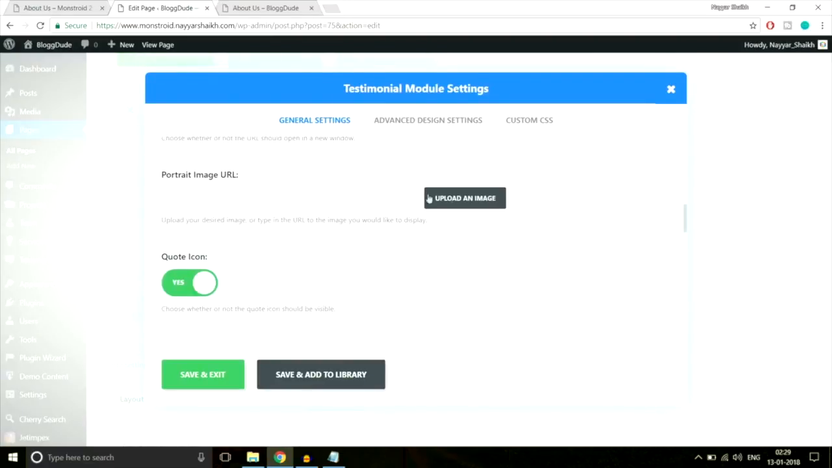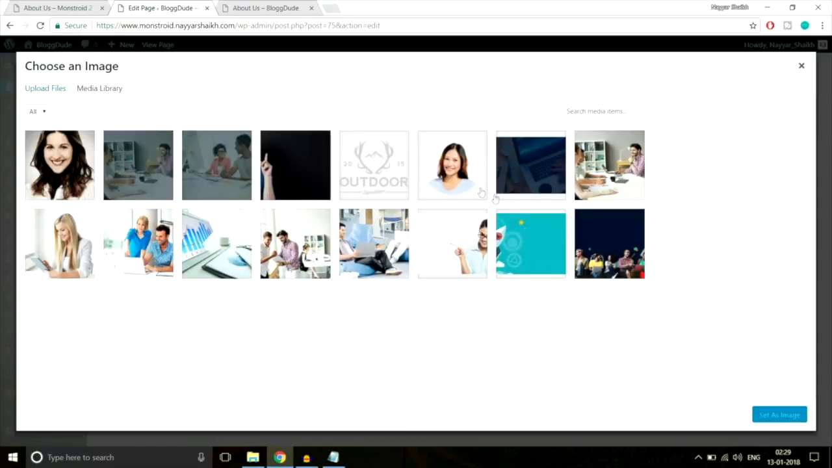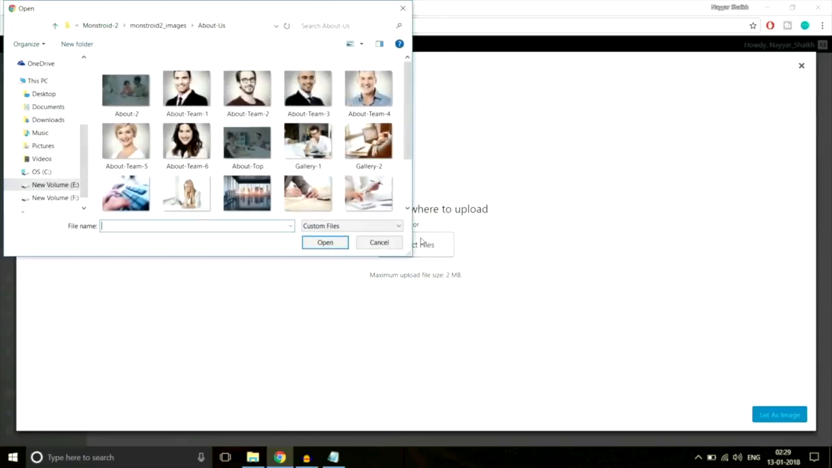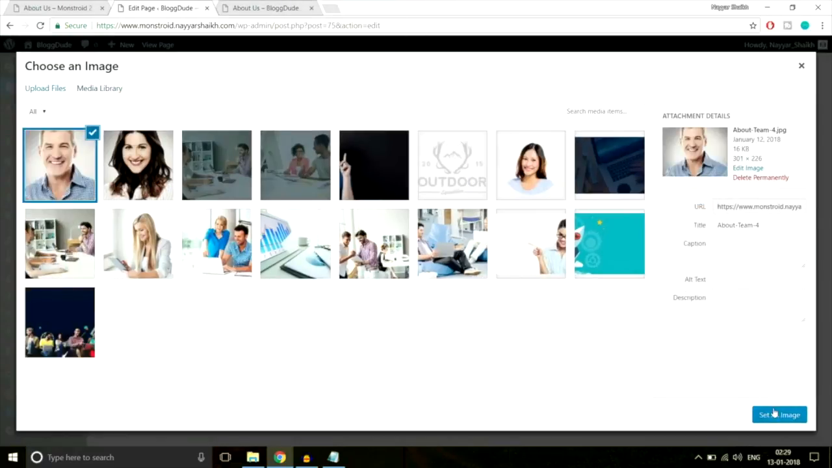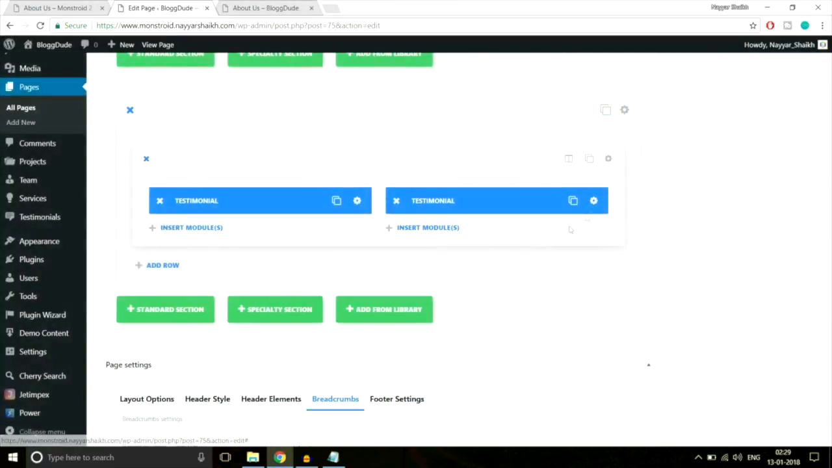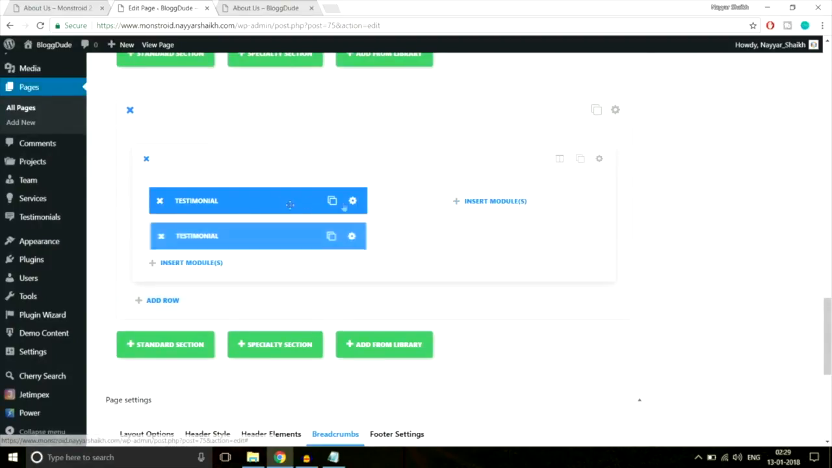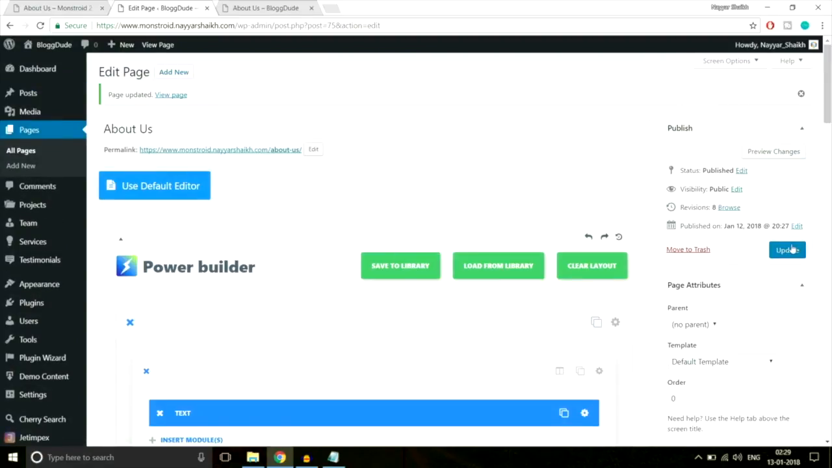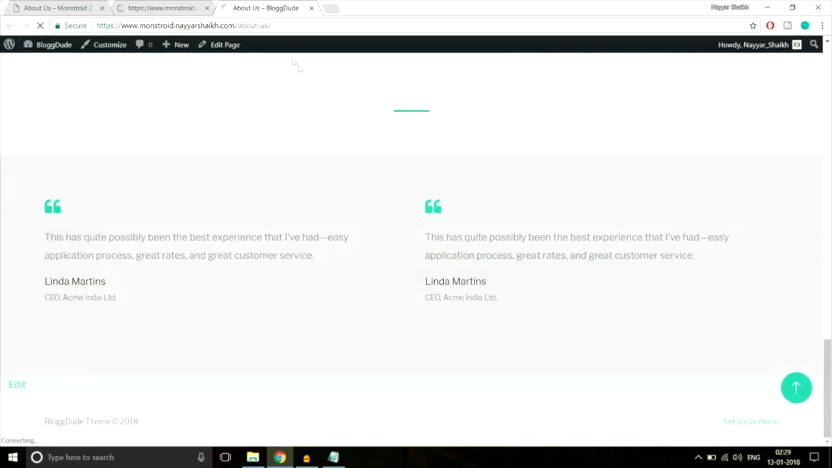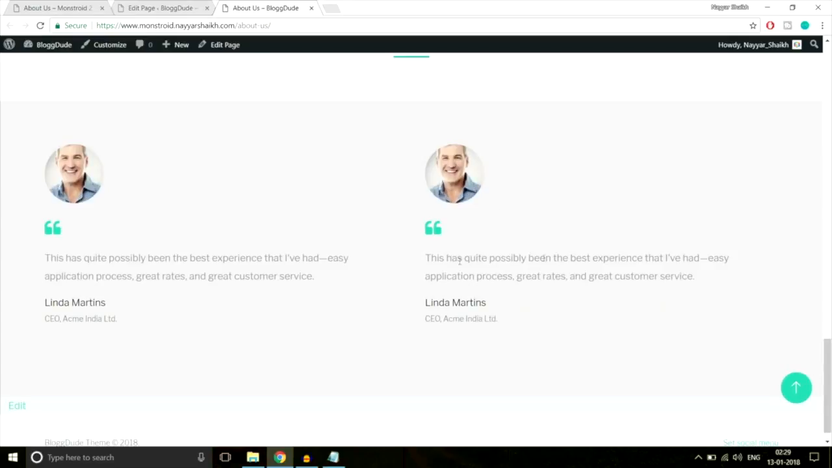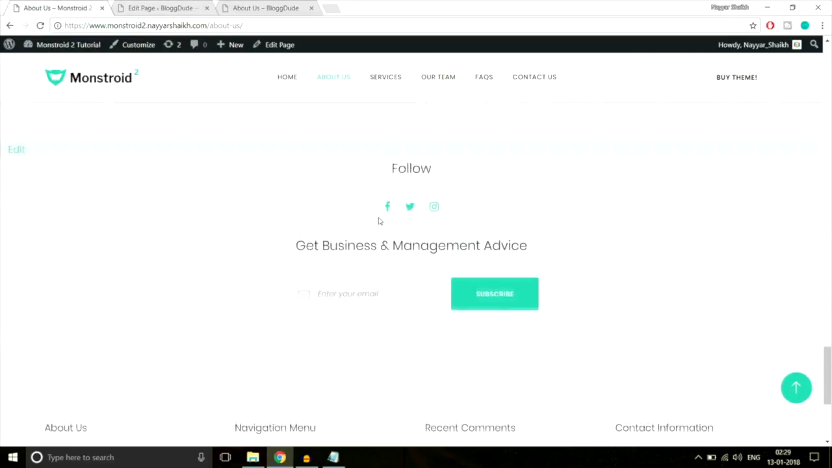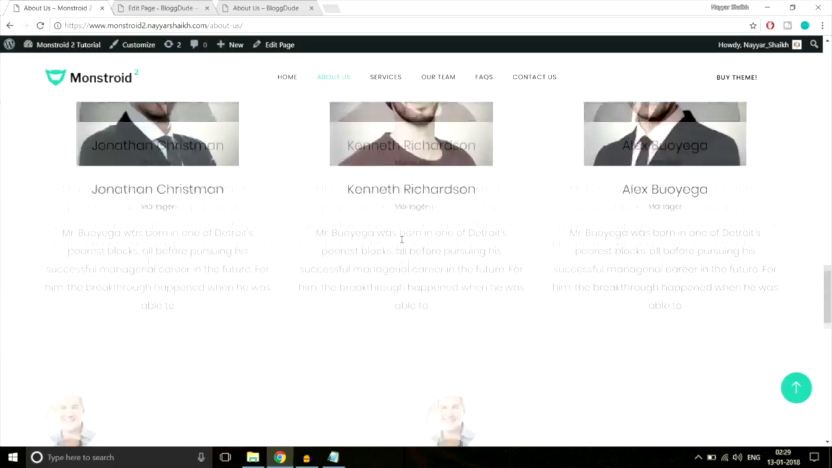Okay, we forgot this thing, portrait image URL. Select this thing, select any image, so we can just click on upload files, and let's select any image. Let's select this one. Click on open, set image, save and exit. Let's delete this thing, copy it again, paste it over here, update the file, come back over here and refresh it. Okay, so now it is working fine and everything is looking awesome. Now with this we have completed the about us page.